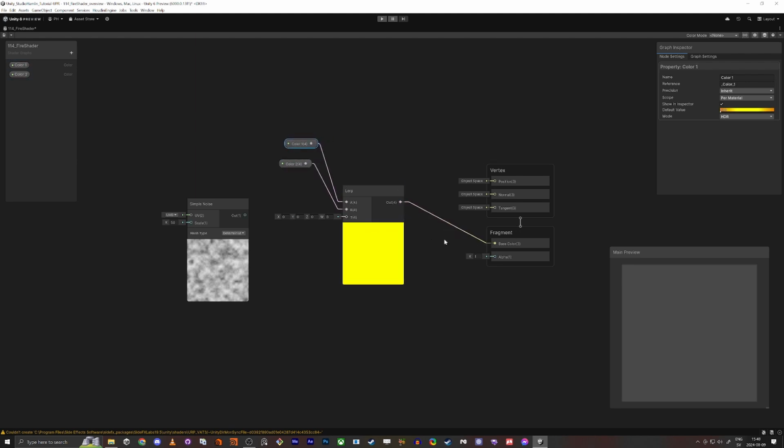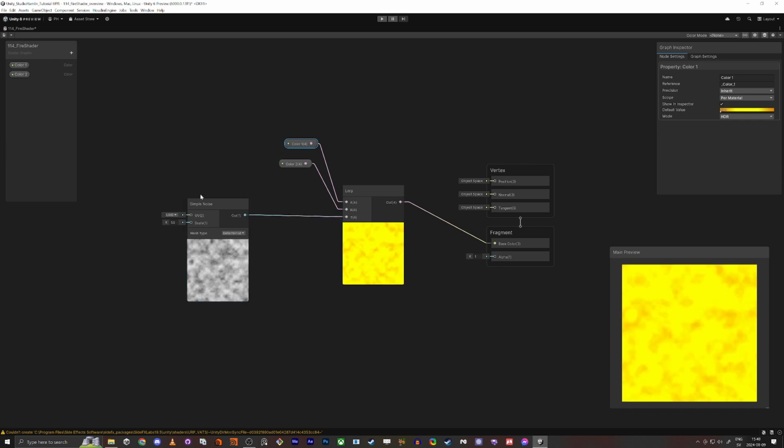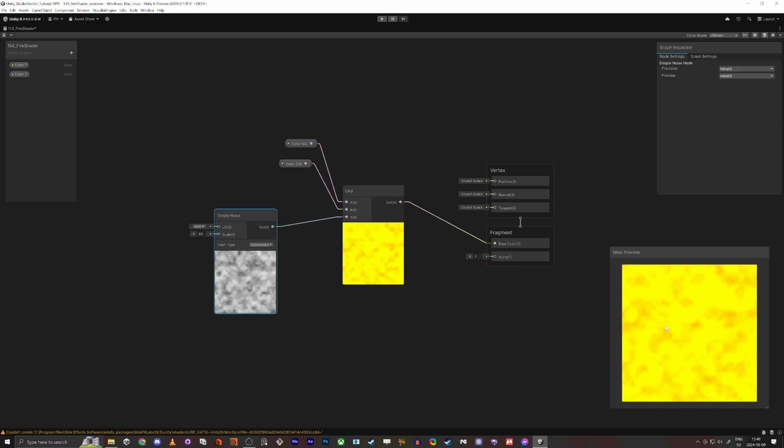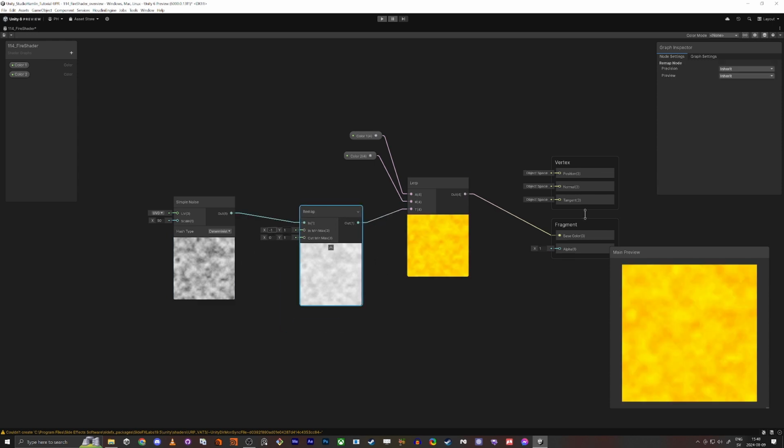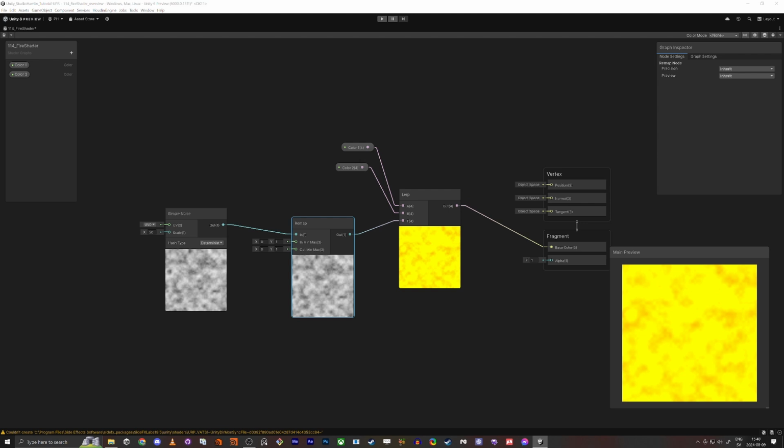So if we just do the colors like this and do a lerp, and put it in here, we see we have this kind of shape. So this is a really good start. If we just put a remap, then we can make a little bit more contrast to it, so we get more shapes. And of course you can just tweak this as you want, and this is more of an artistic way of thinking.